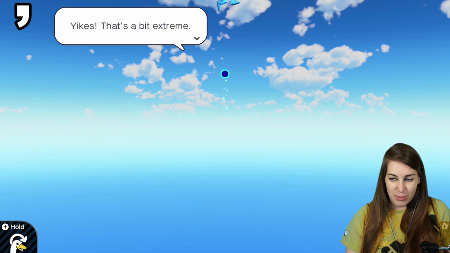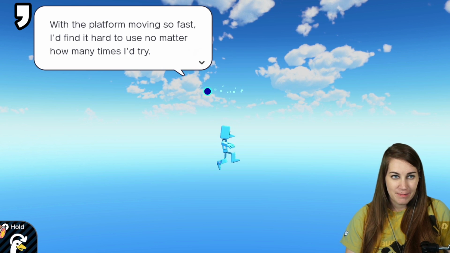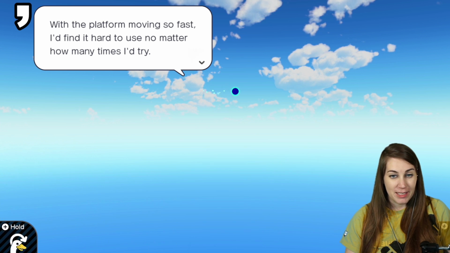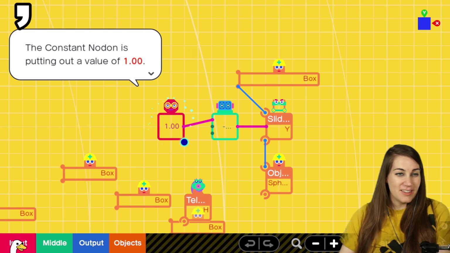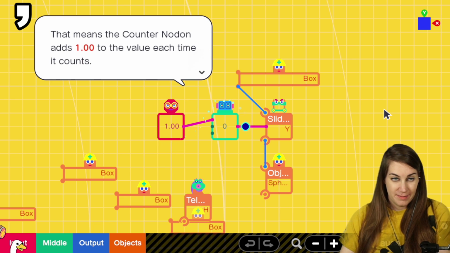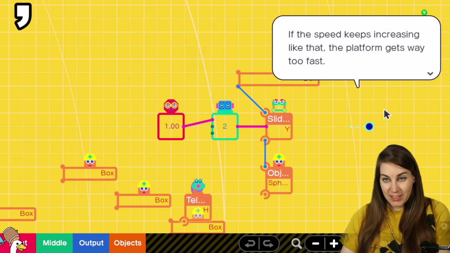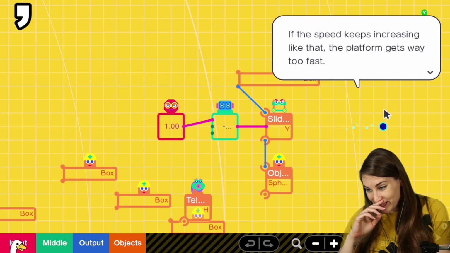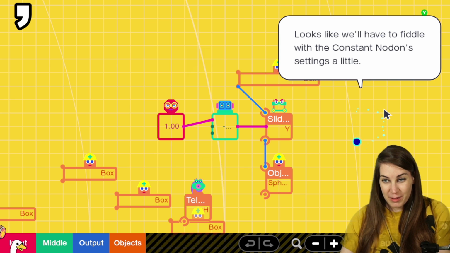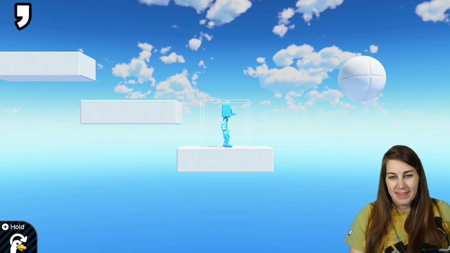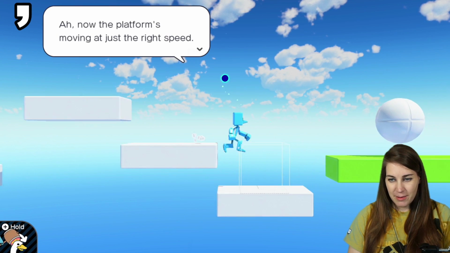So yes, but it's very, very fast. With the platform moving so fast, I find it hard to use no matter how many times I try. The constant node is putting out a value of 1. That means the counter node adds 1 to the value each time it counts. If the speed keeps increasing like that, the platform gets way too fast. Looks like we'll have to fiddle with the constant node settings a bit. Wait, 0.3. There we go. Come on back.